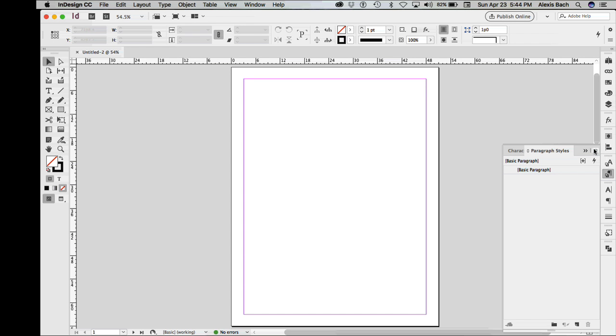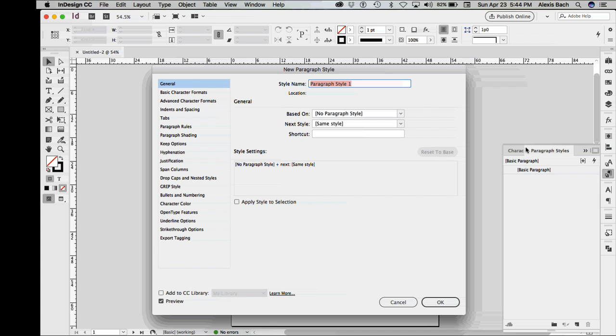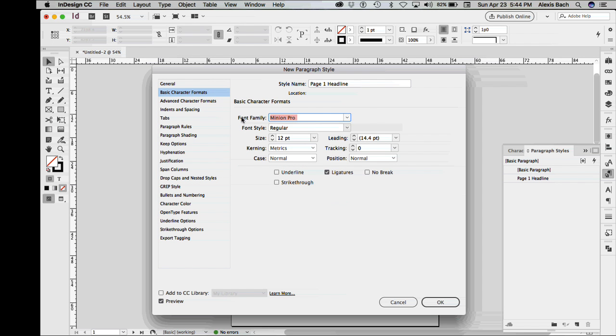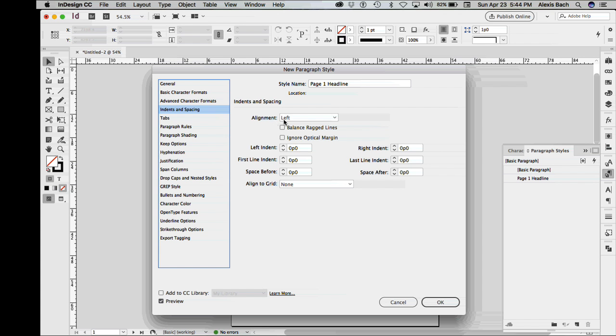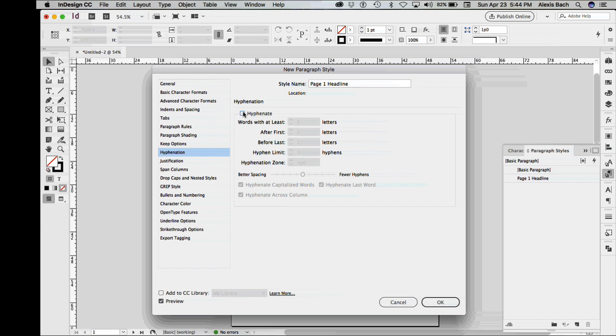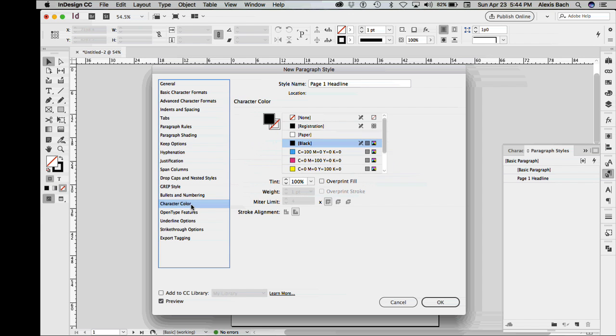To do that, go up to File, New Paragraph Style. I'm going to need this page 1 headline, and my headline is going to be Optima, and I'm going to have it be 24 points, 26 leading. I'm going to go to my indents. I want this aligned to the left. I do want 1 pica, 1p, space after to push the rest of the text down in the article. Remove hyphenation, and let's add a character color just for fun. I'm just going to make it pink or magenta. Totally obnoxious, I know. Let's click OK.